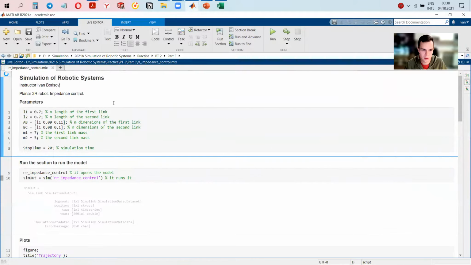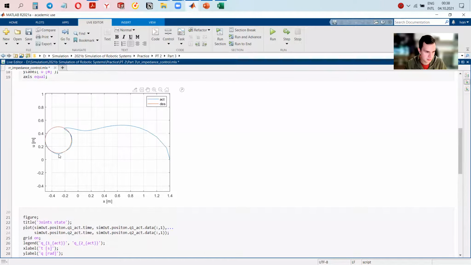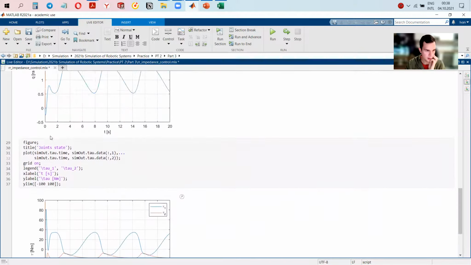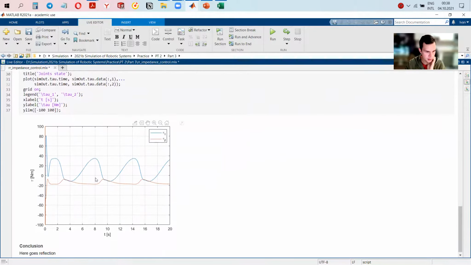Regarding the live script, it is pretty much the same, but now here you can see the plots. We didn't take a look at them in the previous example, but you can do it on your own. For example, here you can see the plot, it looks very nice actually. It is for the trajectory, for the actual angular position of joints, and this is tau.